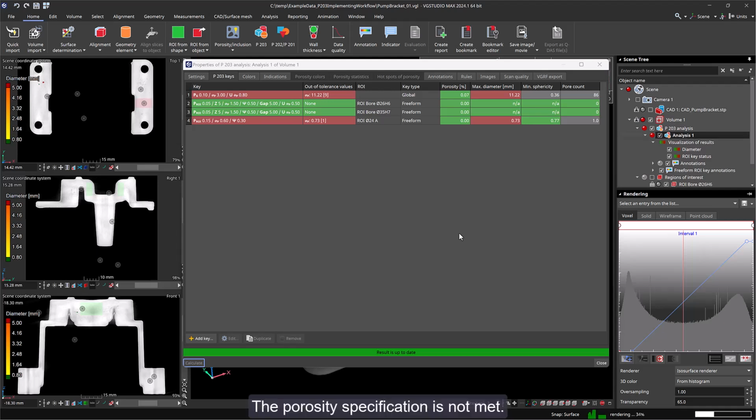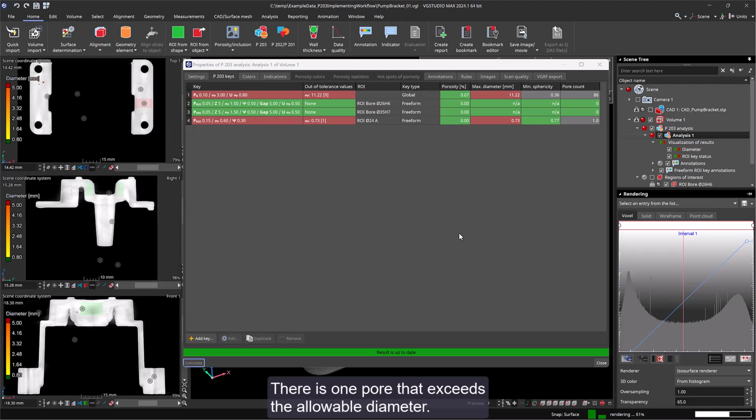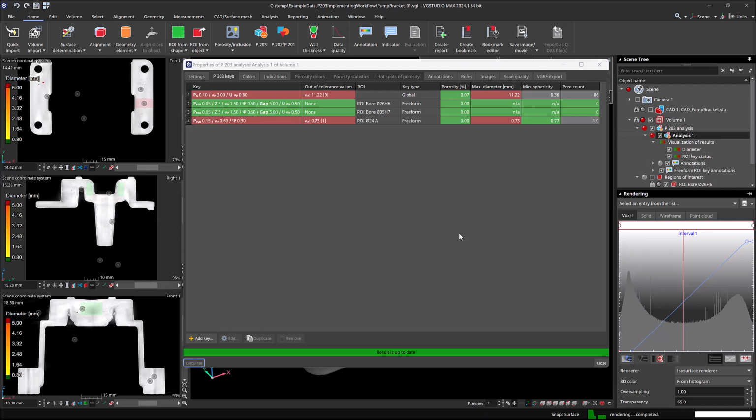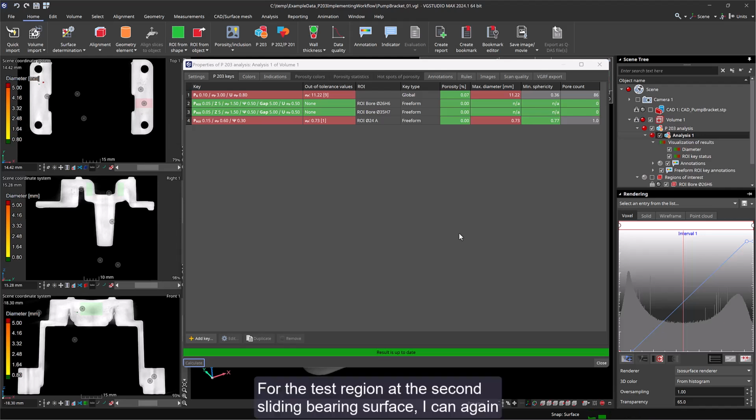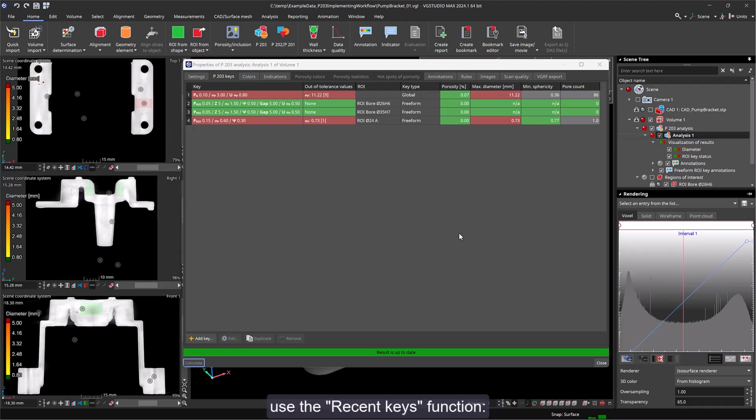The porosity specification is not met. There is one pore that exceeds the allowable diameter. For the test region at the second sliding bearing surface, I can again use the Recent Keys function.